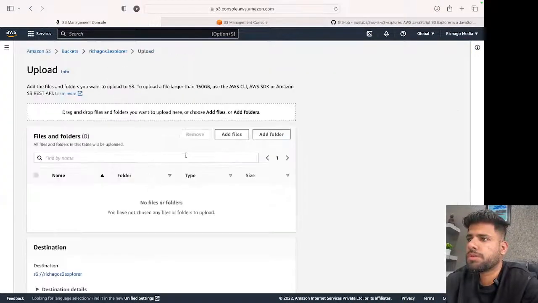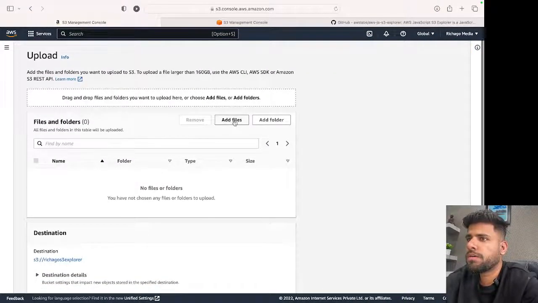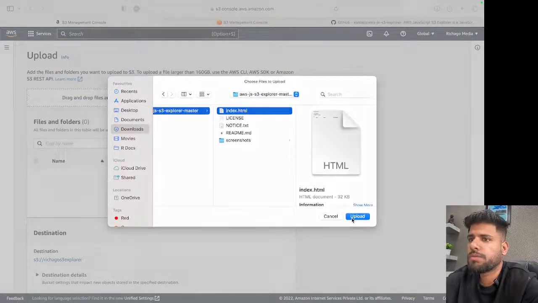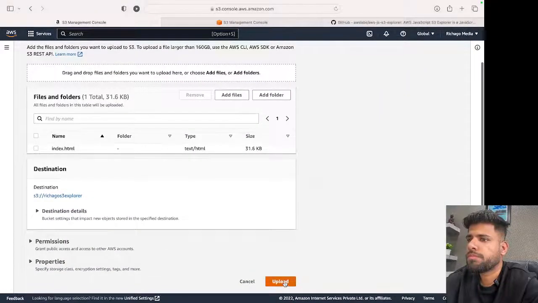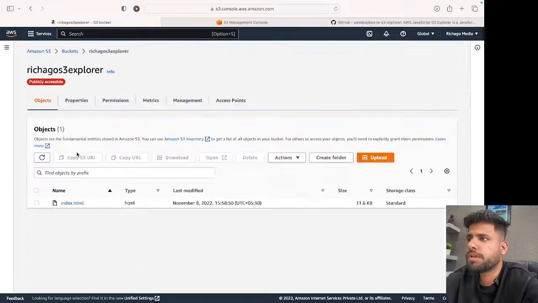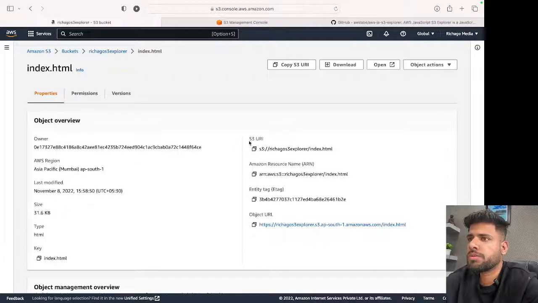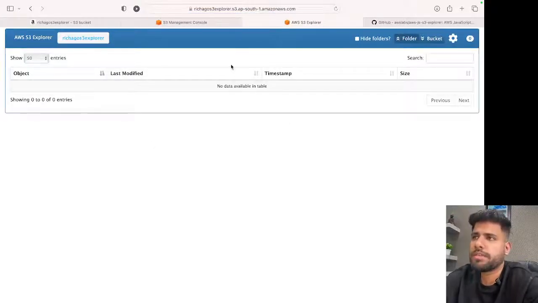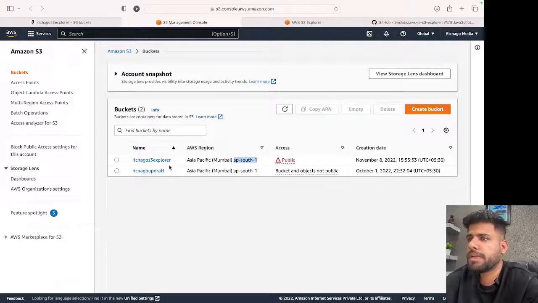Inside the objects, we'll upload the file that we had downloaded, index.html. Just upload it. All right, so after you're done uploading, let's go inside over there and try opening this one up. Pop-up is blocked. So this is it. This is done, and this is like a public S3 document library that you have.